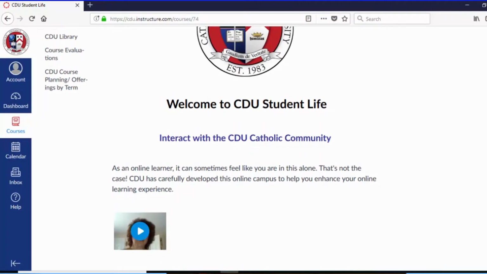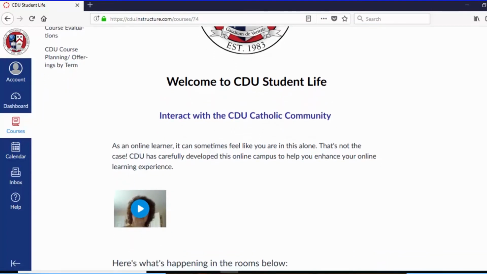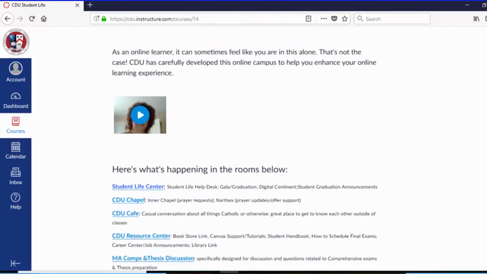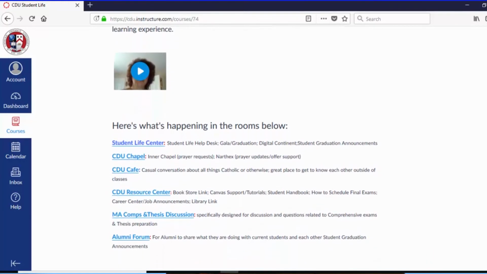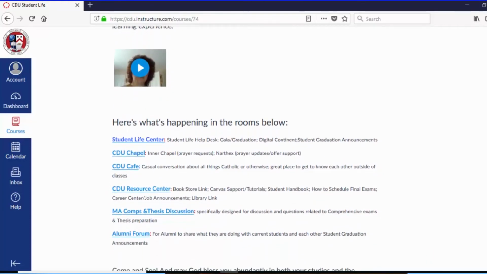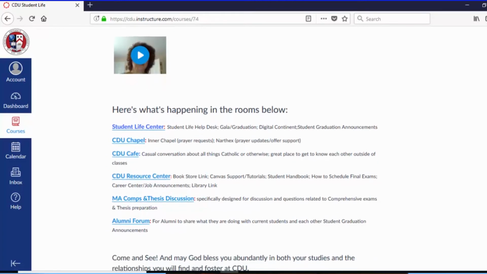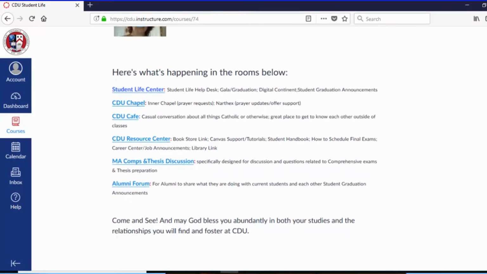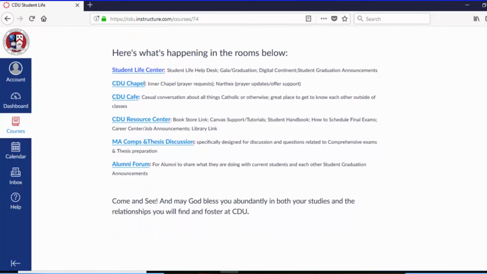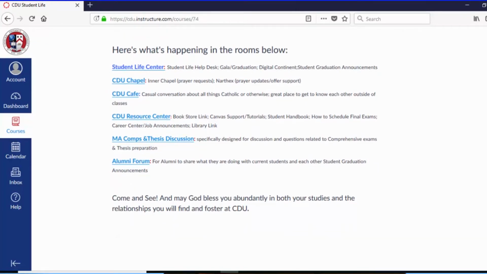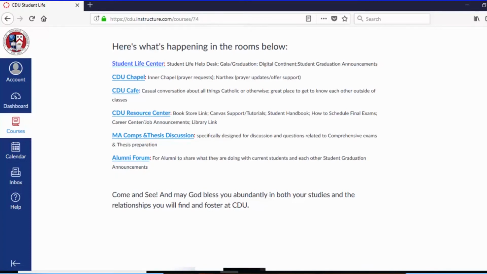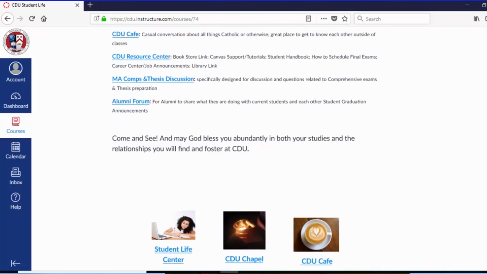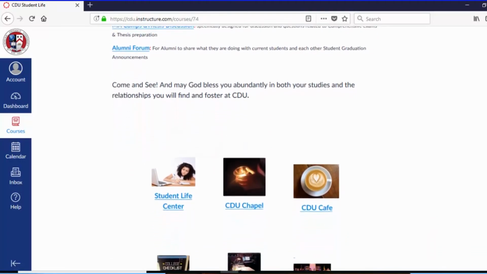You can visit the Student Life Center. You can offer a prayer intention in the CDU chapel. You can mingle with Kathy and other CDU students occasionally in the CDU Cafe. You can go to the CDU Resource Center, and there you'll find the bookstore link by which you can order books for your courses, as well as a number of other things. If you're an MA student, you can find much more detailed information on how to take your comprehensive exams and how to do your culminating capstone thesis assignment. And there's also an interesting link for the Alumni Forum.